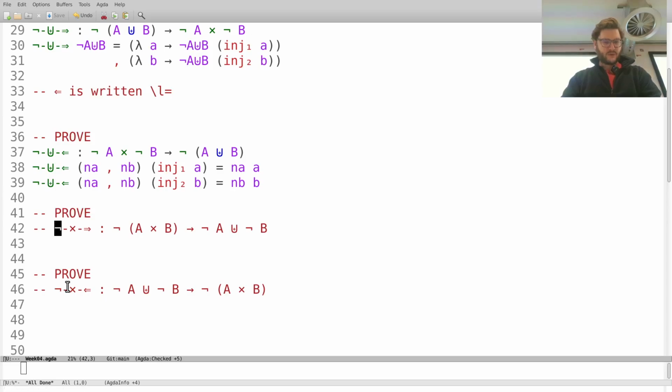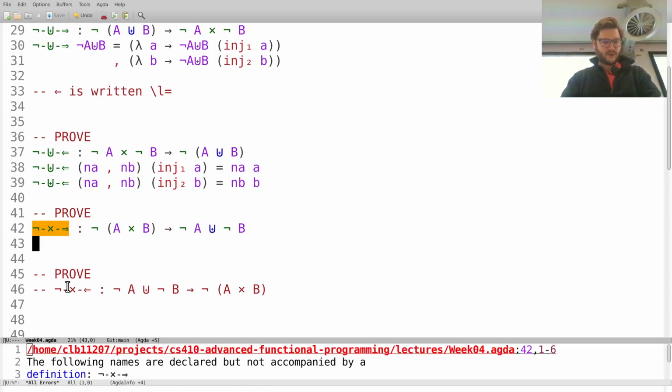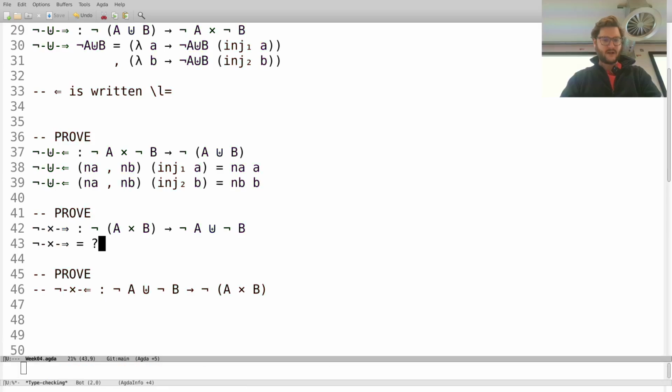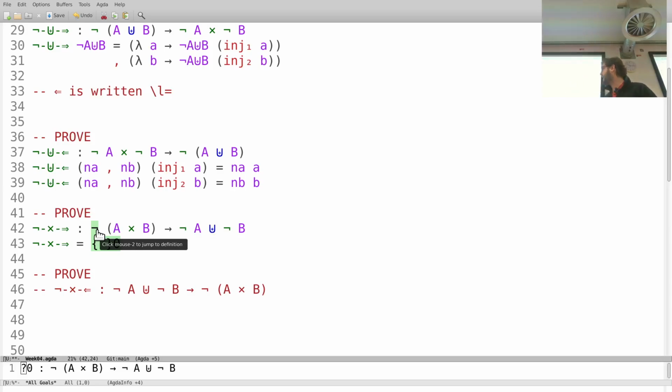All right, so let's see another one. So now we are looking at the idea that if you negate a conjunction, it's the same as the disjunction of the negations. So if you know that A and B does not hold, then you're able to tell that either A does not hold or B does not hold. What this is saying is that if they're not both true, you know which one's false.